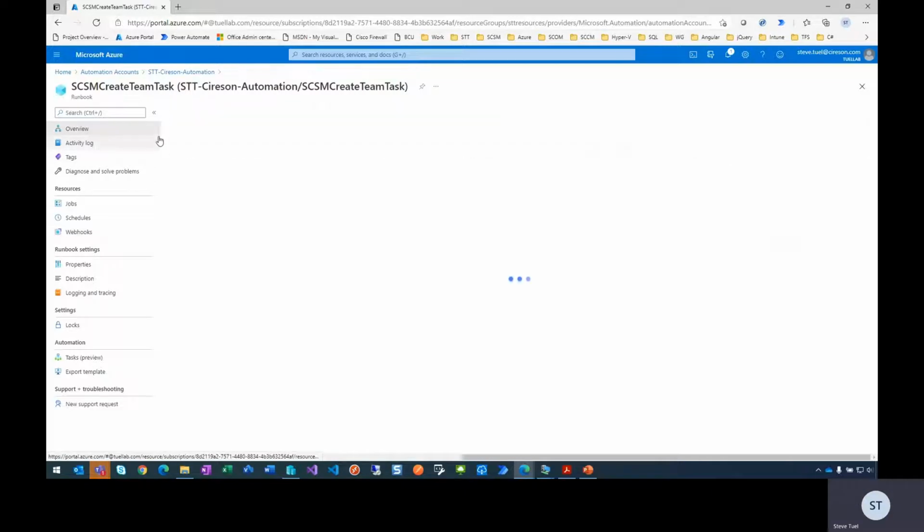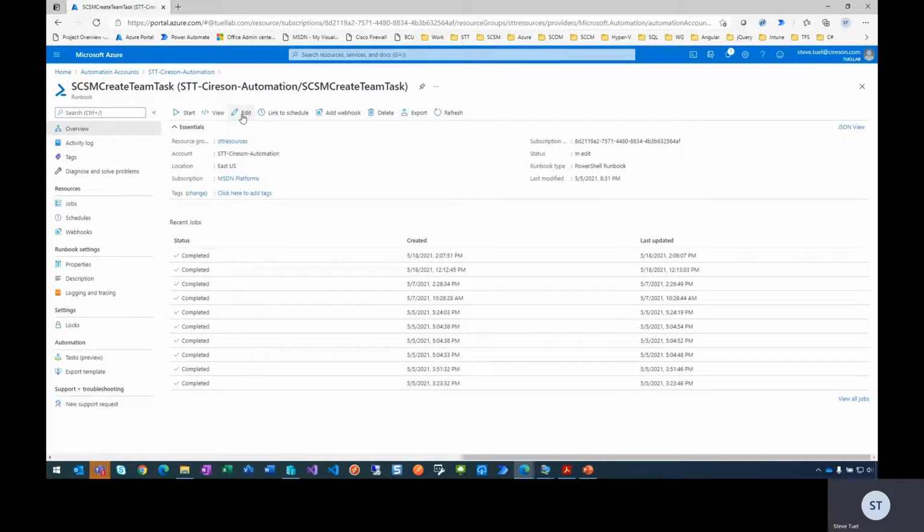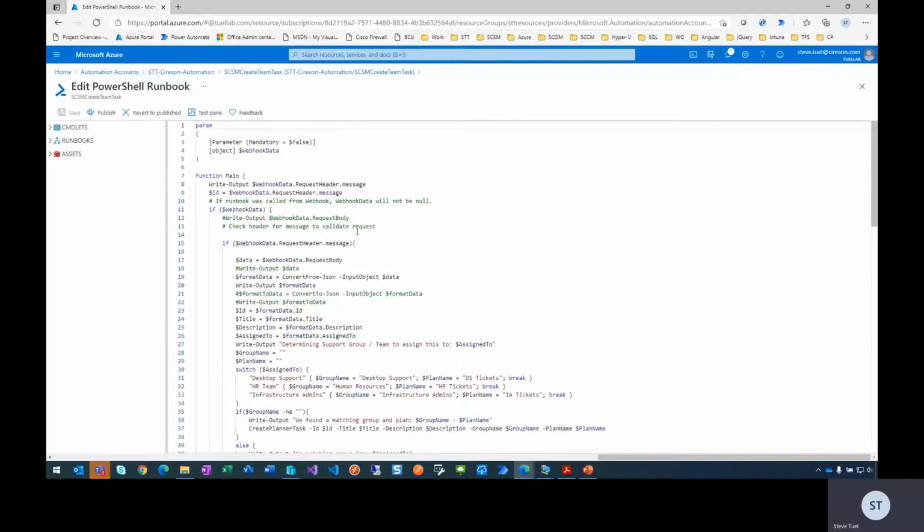Let's look at the actual runbook. So this runbook, when it's triggered via that webhook, takes in this webhook data. From the Service Manager side of things, when I call it, I send it the manual activity information that we need in order to create the task.